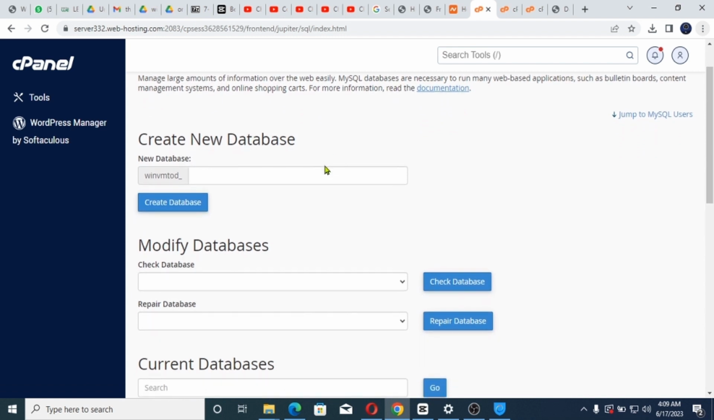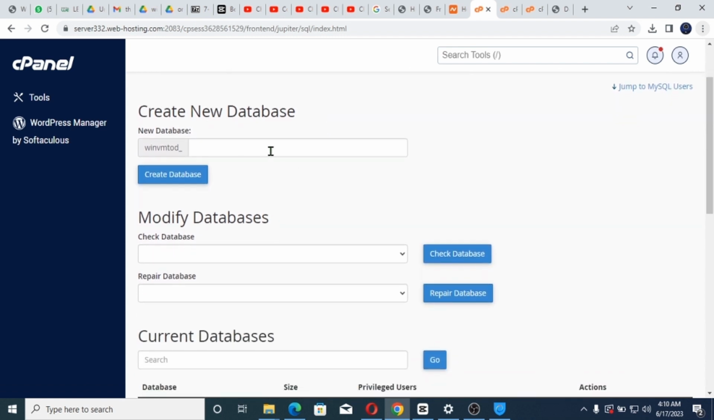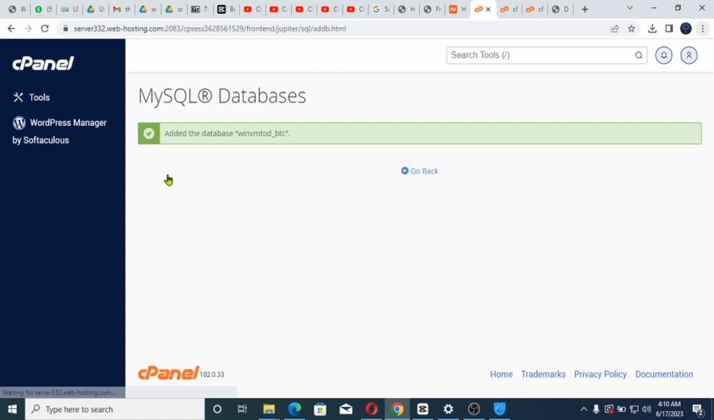So if you are here, you just type in anything. Let me just type BTC, then click on create database. So if you've created the database, you come back here. It has been created, so you just go back. If you go back, that's the first step.